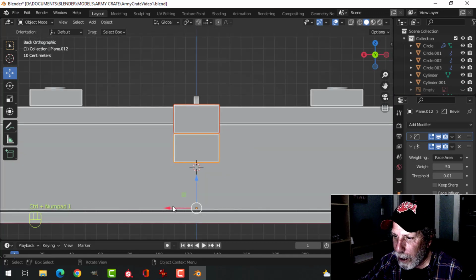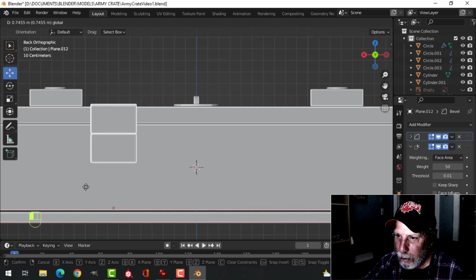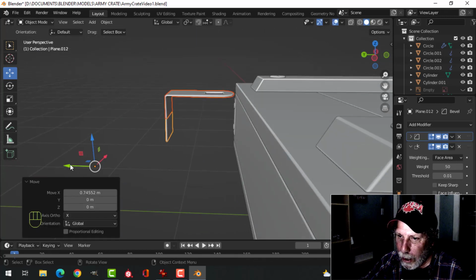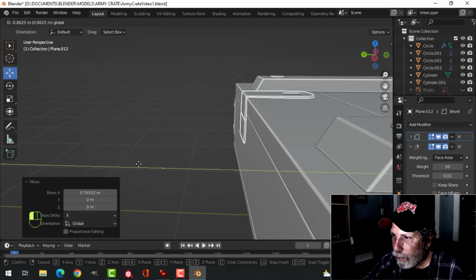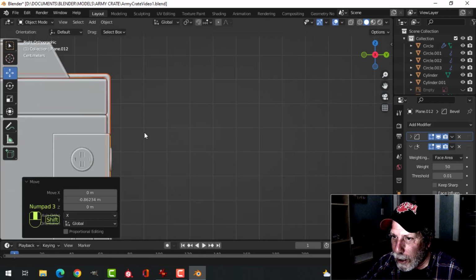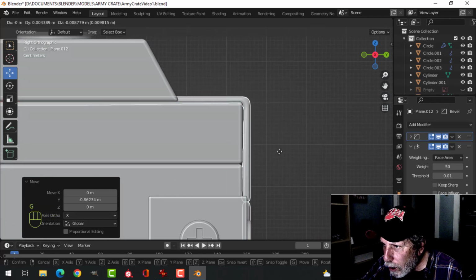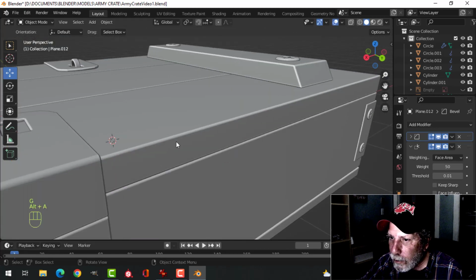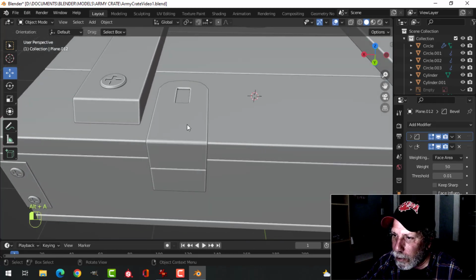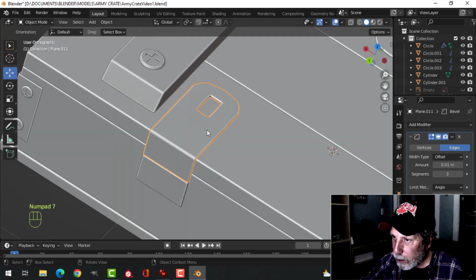Alright, so I want these two pieces here. Control 1 to look from the back. I'm going to slide them down to about there. And then I'm going to pull it in. And look from the side. G and position it the way I like it. And now what I'm going to do is modify this piece here.